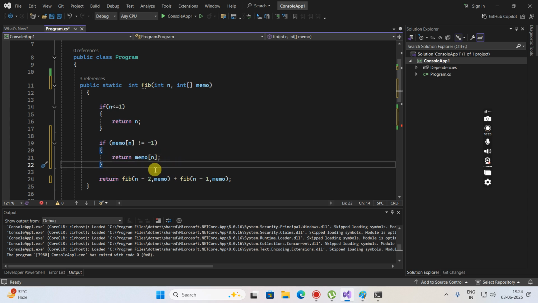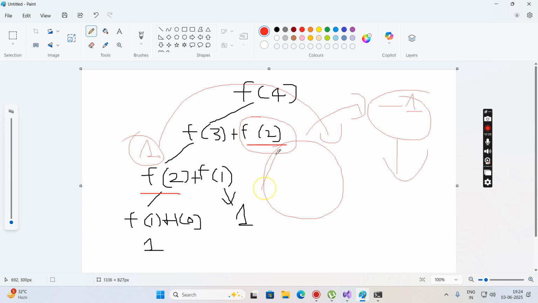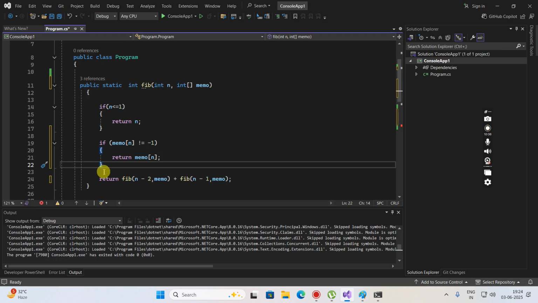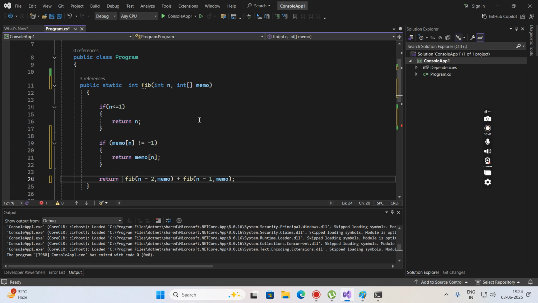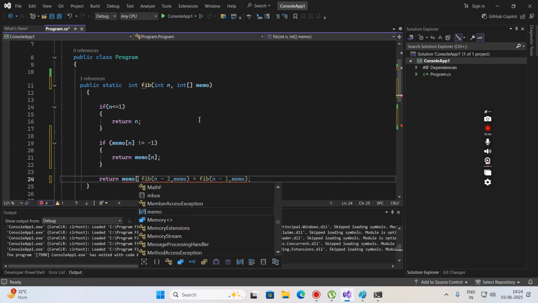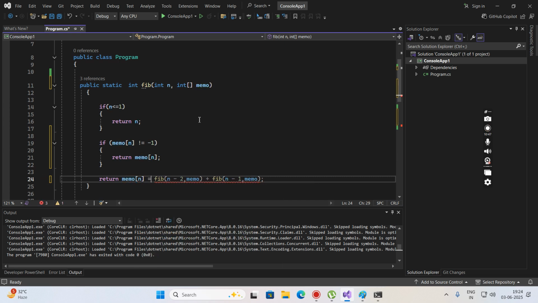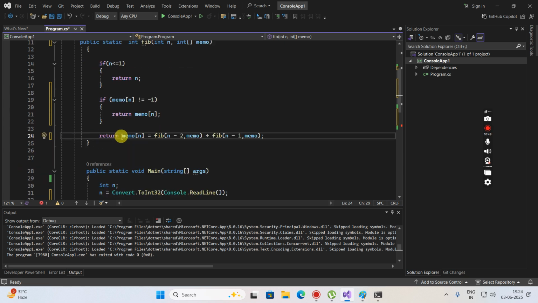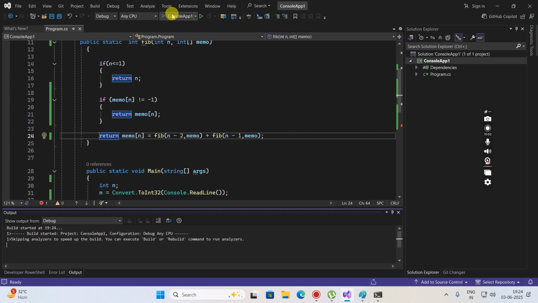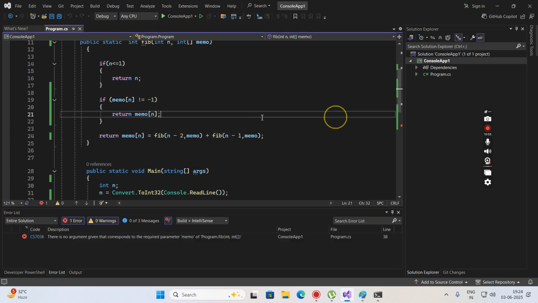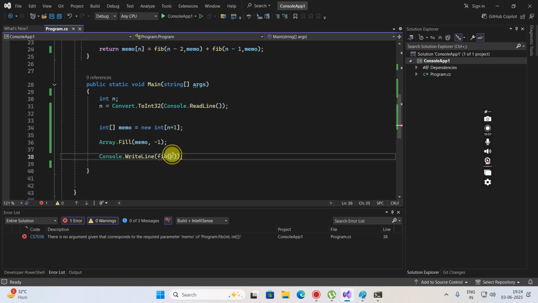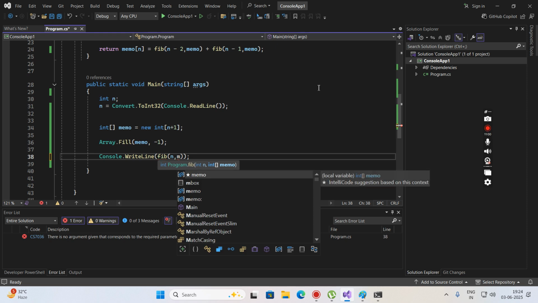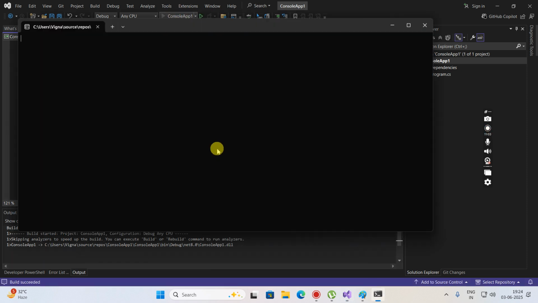Now, you guys get it? Which means that this tree is not being calculated twice. It has been calculated over here, and I'm using the same value to not recompute. Else, I'm going to say memo of n equals this. Let's try to run this. Oh, there are some errors. Let me check. Oh, I need to pass this. I'm really sorry. Okay, let's try to run this.